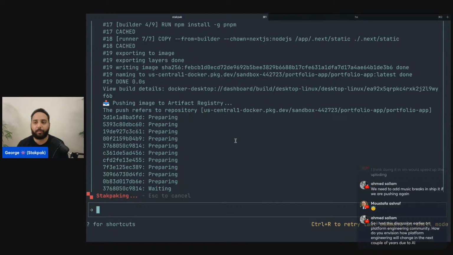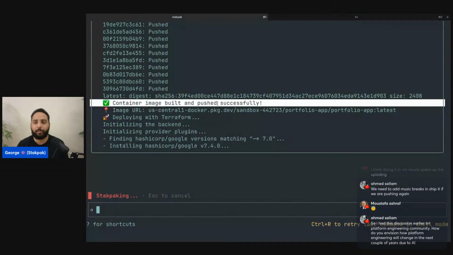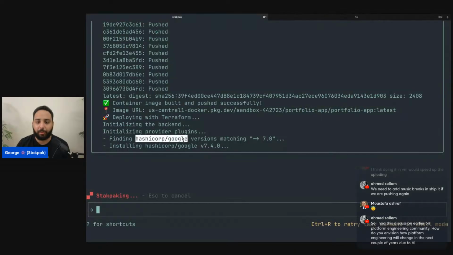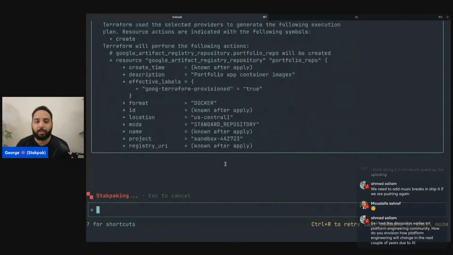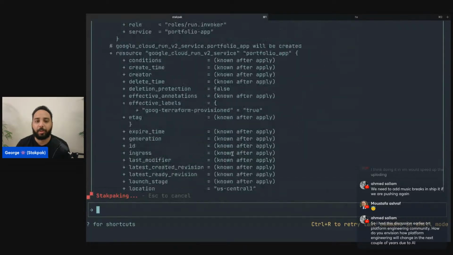Whoa! Okay, it worked. So the image built successfully and pushed, and now it's initializing the Terraform backend to do the actual deployment. Whoa! Okay. Doing Terraform plan.